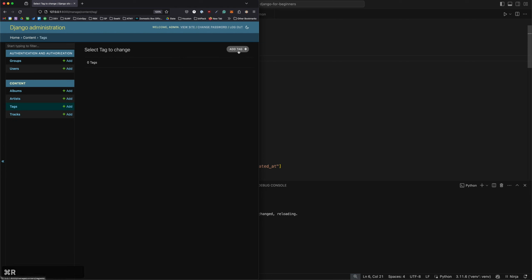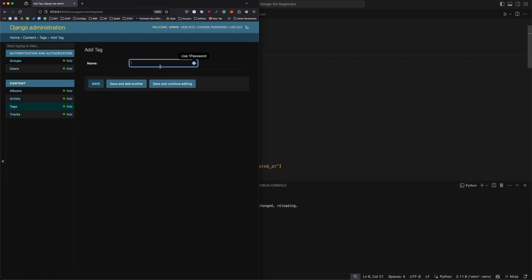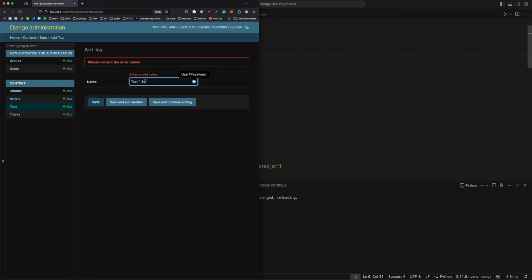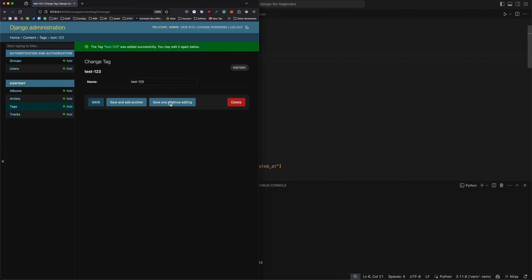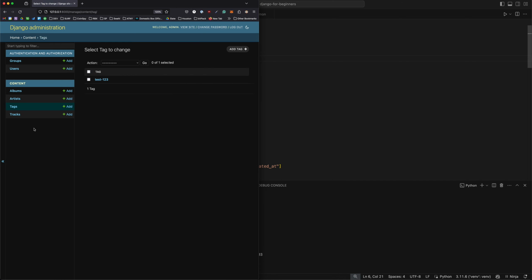Let's try creating a tag. I'm just going to try an uppercase, and put in a weird symbol, and go save and continue editing. I'll see it's invalid. But if I do something like test 1, 2, 3, it is a valid tag and it was created. So now we'll actually see it in our list of tags.